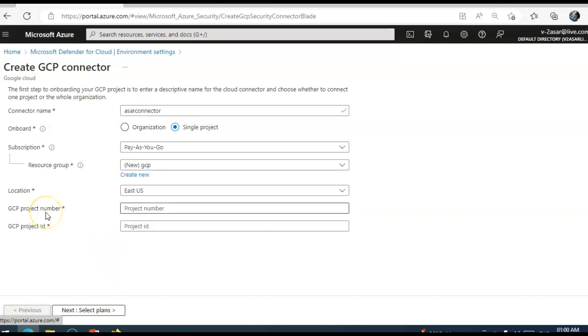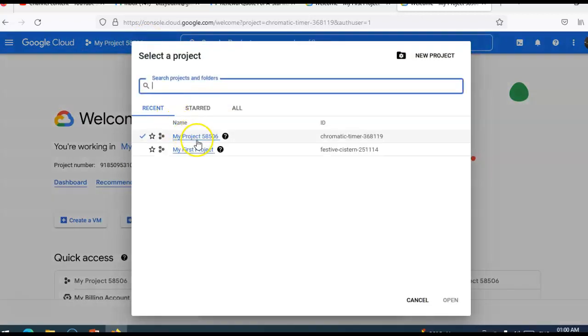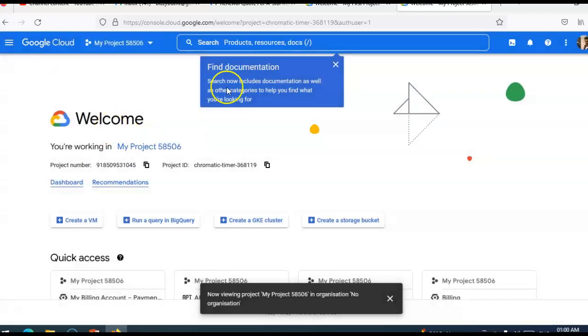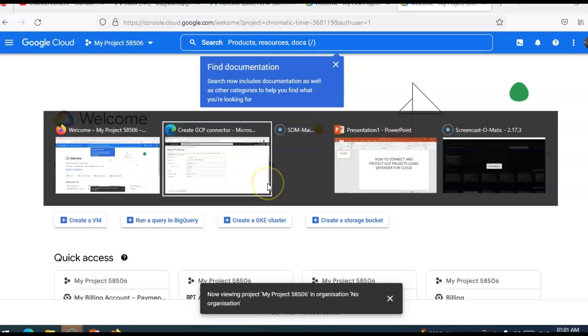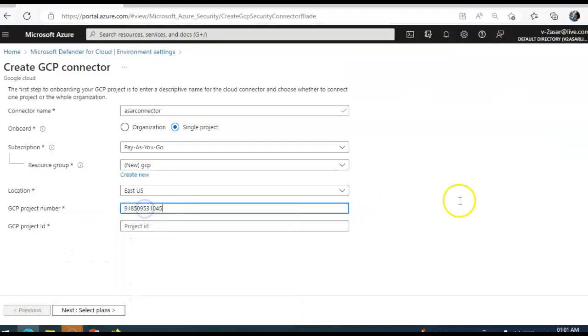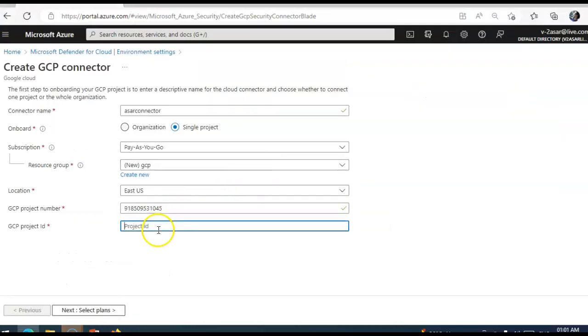Now for the GCP project number, I'll go back to my project, and this is my project number. I have multiple projects and I'm using this project. This is the project number. I will click on it, paste it here, and then click on project ID.